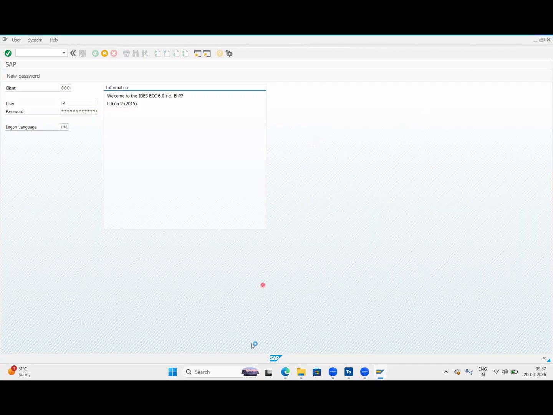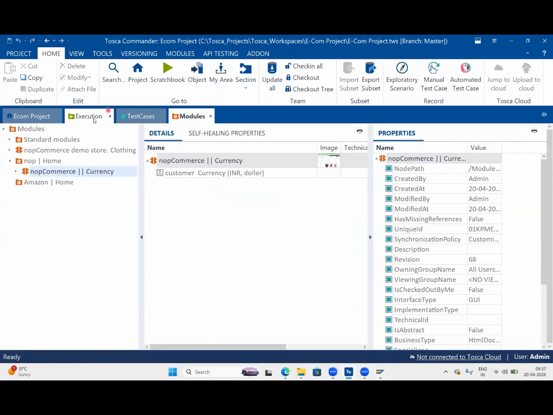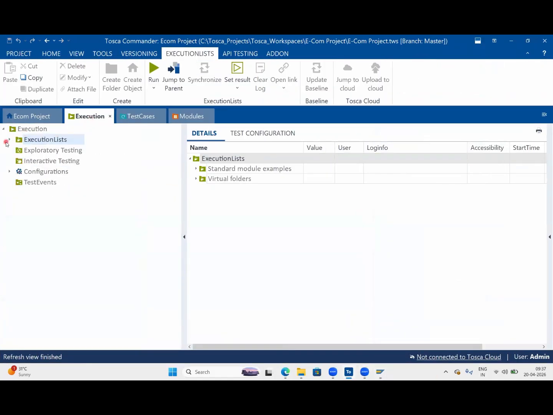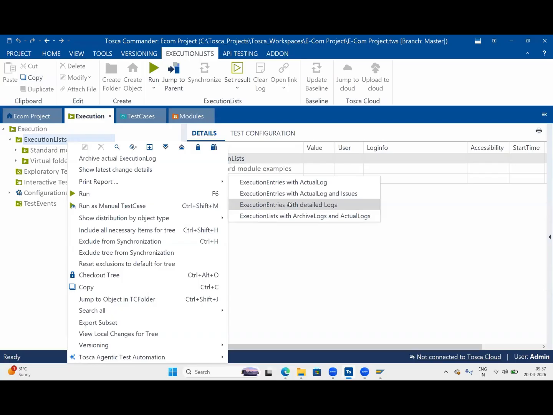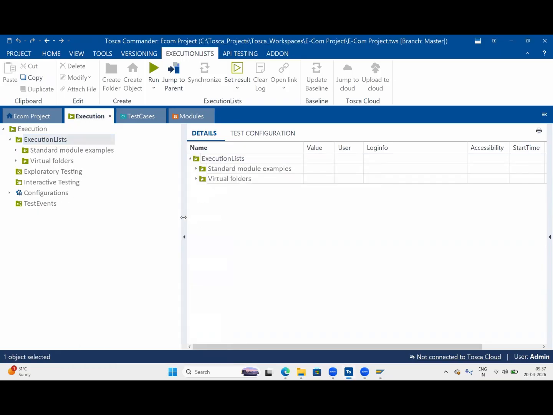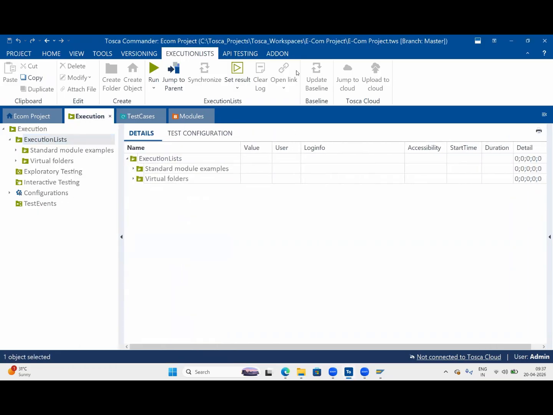So, Anushka, how to check the health report in Tosca? Health report. Our team is checking the health report. Here you can directly pick the health reports. Health means whether we are following best practices or not. Oh, health report formats. Okay, I'll show you that.